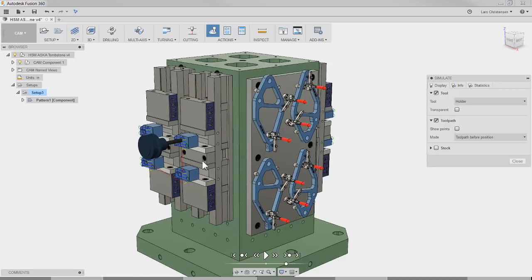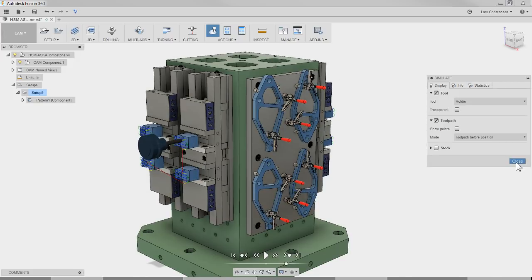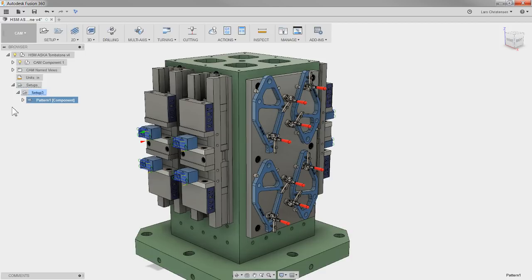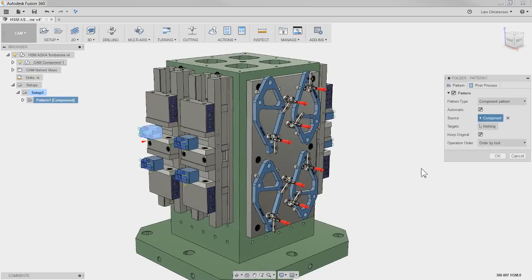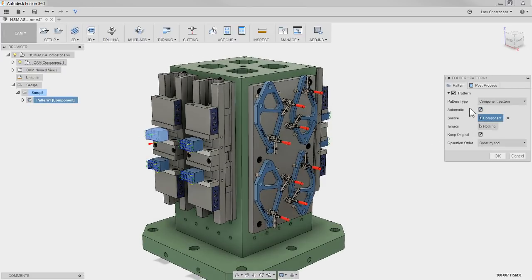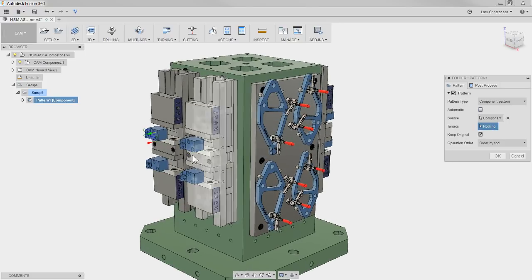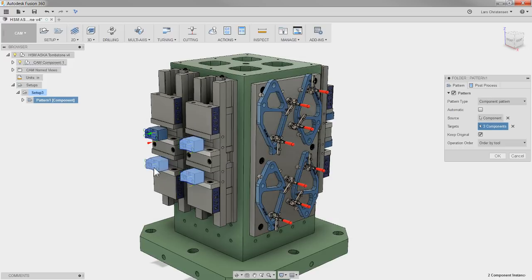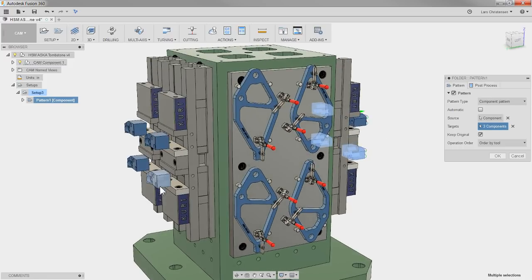That is actually 2 rotations when I only need 1. It's not because there's anything broken. It's just that if you go in and look at the patterning, you will see that we have it set to automatic. By default, it's at automatic. Fusion is just trying to help you out and find all the parts. But if I uncheck it, I can now, down here in targets, select the order I want them to be done in.